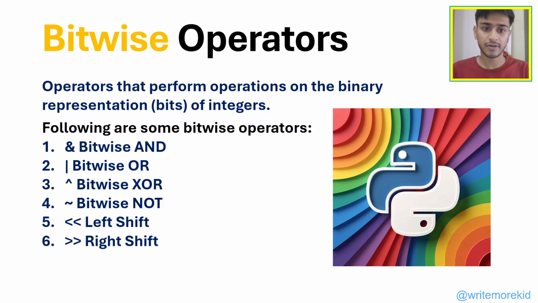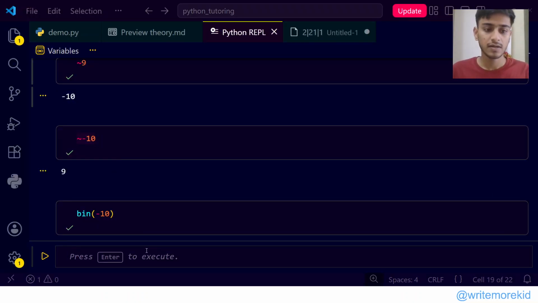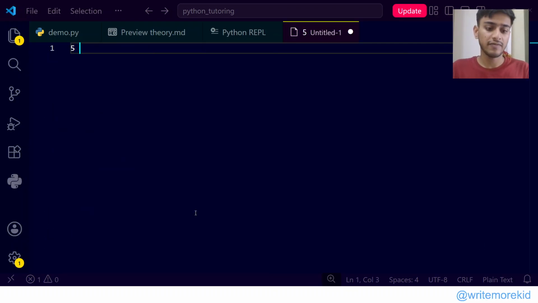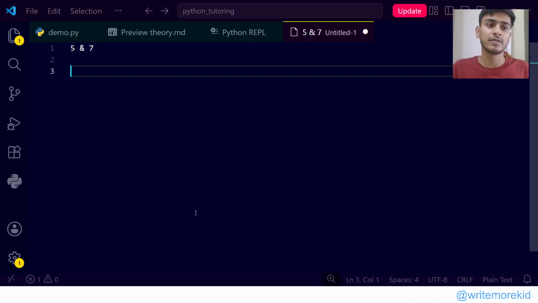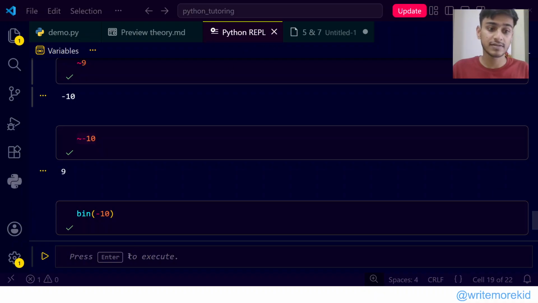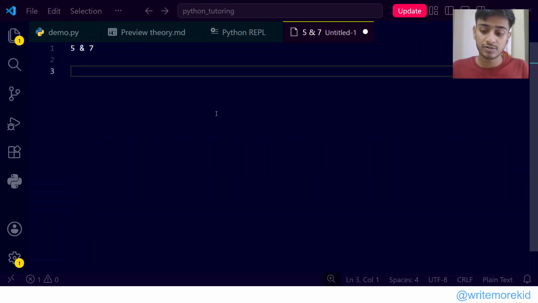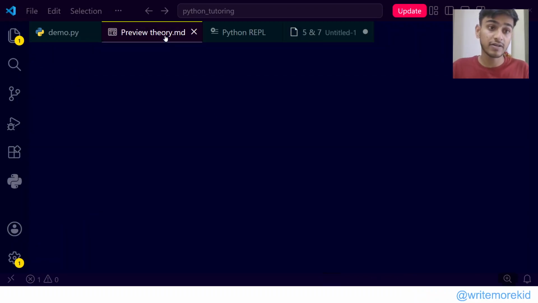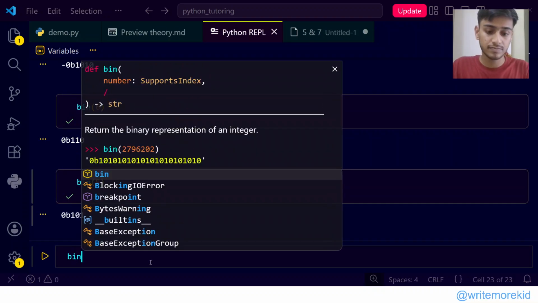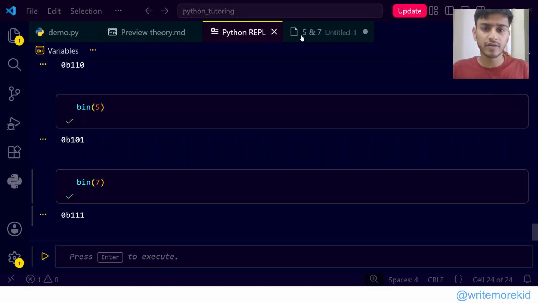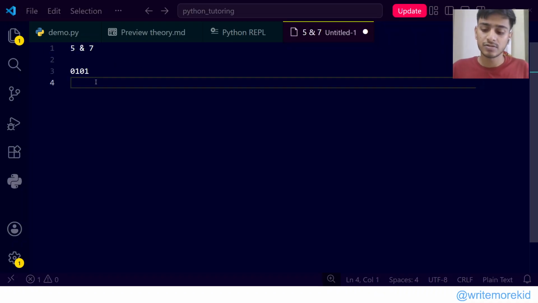So if I try to do it, let's say we want to do 5 and 7. Now what is the binary equivalent of 5? Let's try to understand. The binary equivalent of 5 will be 101. So we will write 0101, and the binary equivalent of 7 will be 111. 6 will be 110. Sorry, my bad.